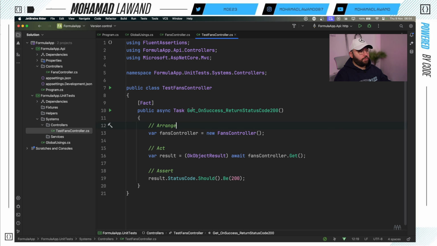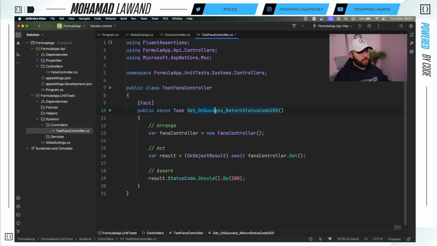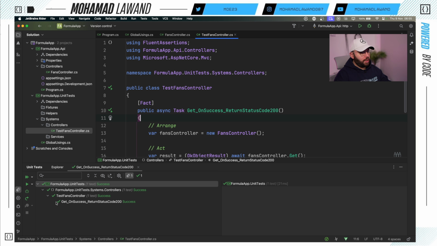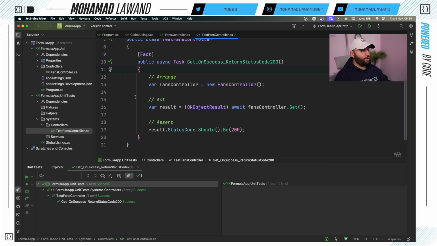Again, we're doing a get because this is the get endpoint that we're going to be having. And then we named it OnSuccess. It means everything is working, returns a status code of 200, which should be the case. So now if I click on the play button here, I click on run, it's going to start executing. And as you can see here that I got success, which means that my application has been running successfully and my controller is passing. So congratulations, now your first unit test has been written for your controller, which is great.